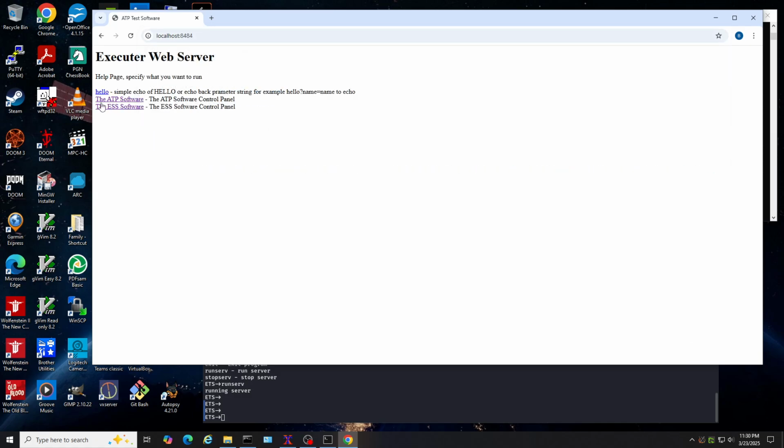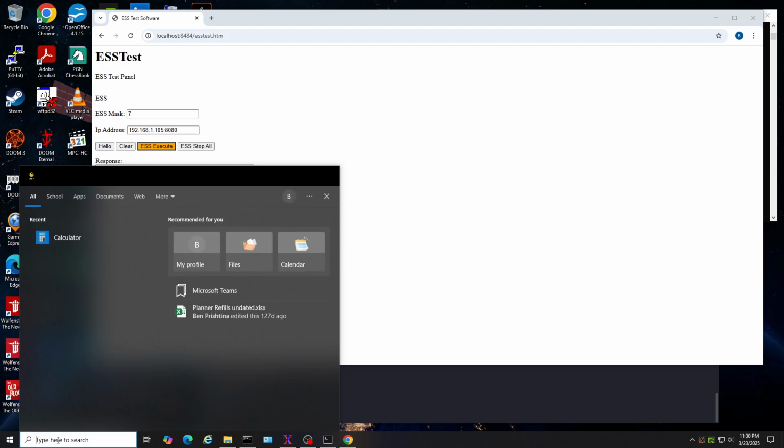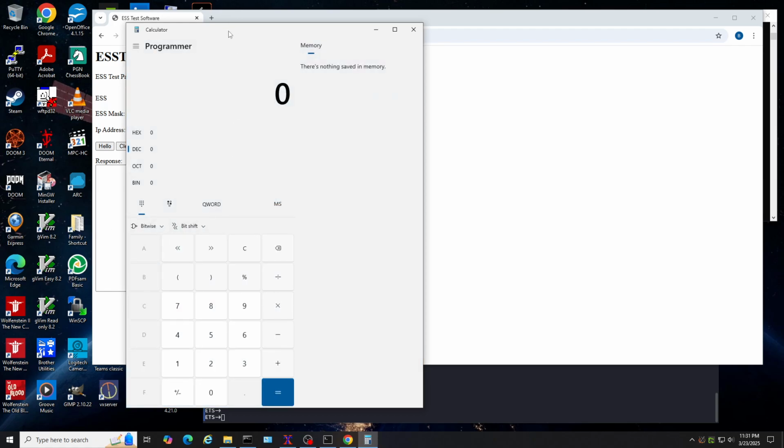We'll start with the ESS tests first. Okay, here we enter the mask. There's 3 tests total here that have been implemented, and the IP address 192.168.1.105:8080, and the mask is a binary mask, and the way that works is I'll illustrate here with a Windows calculator.